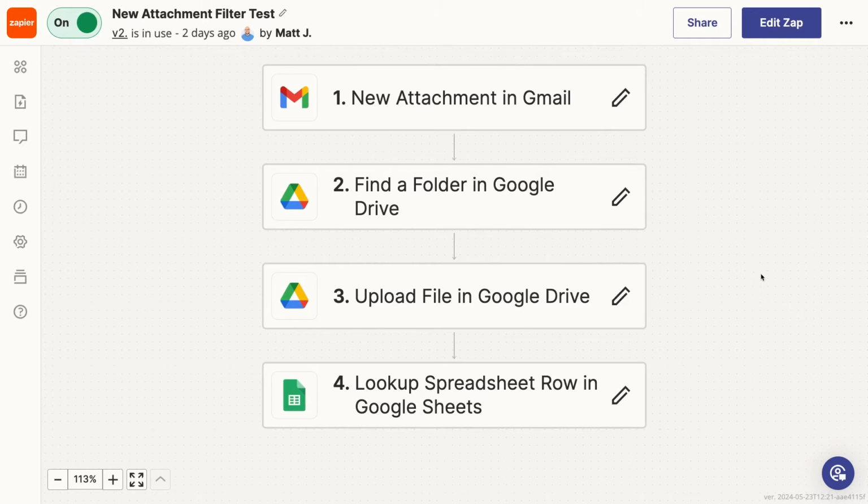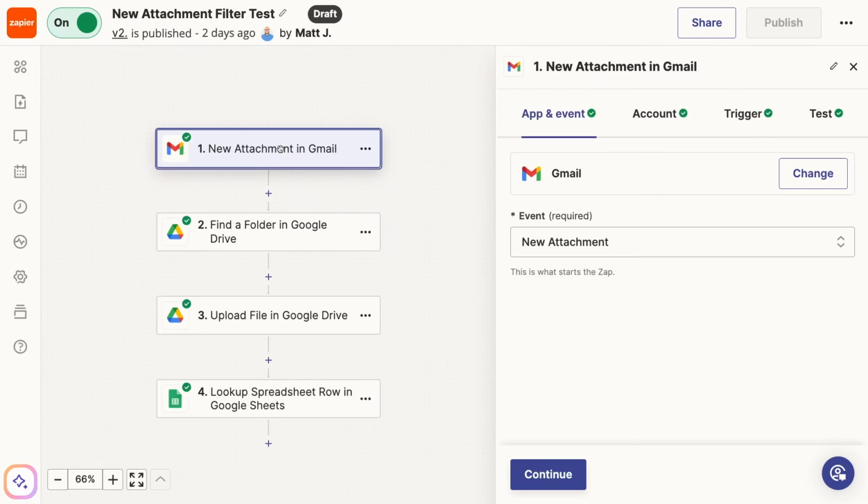Now, there's more steps here, there's 4, so it's not going to work on Zapier's free plan, but it is still easy to set up. So let's look at the trigger. The trigger is still going to be Gmail, but the event is new attachment. And this is a bit of a unique trigger, so hold on tight. The trigger will run for every new attachment. So if you have an email with 4 attachments, this Zap will run 4 times.